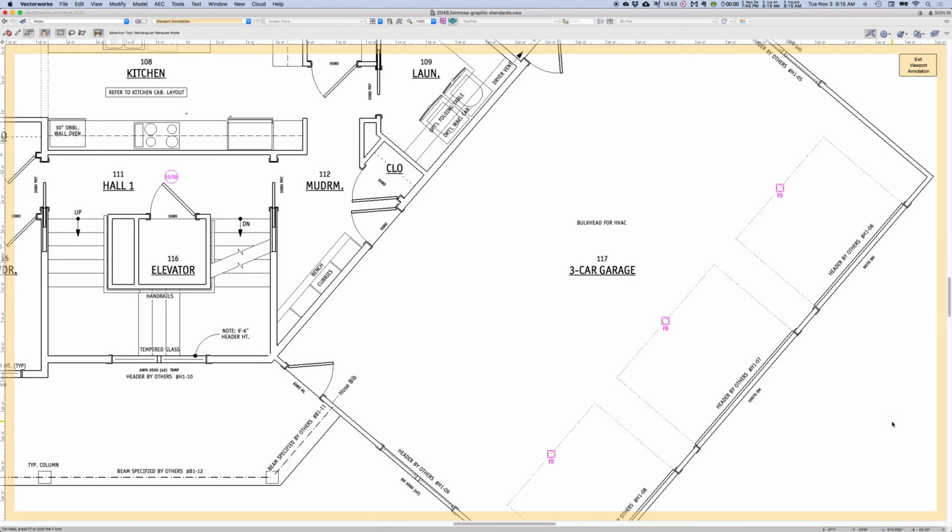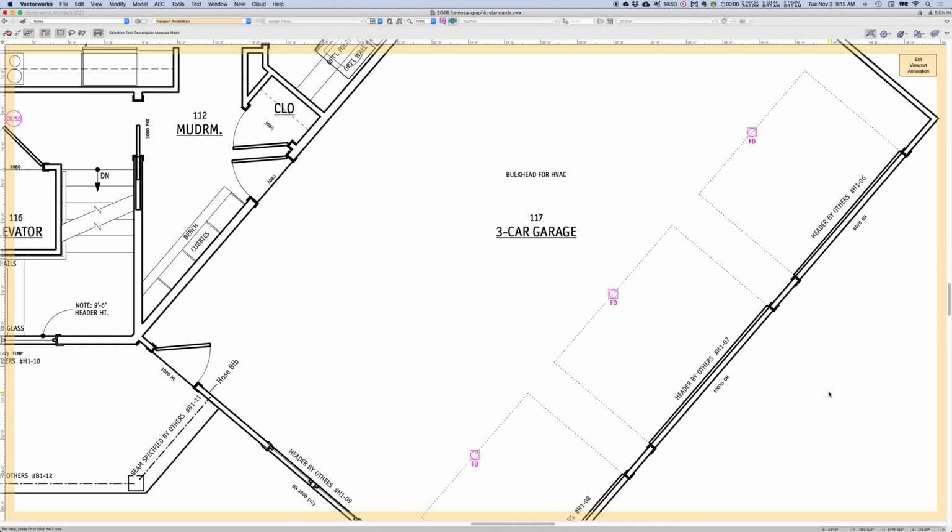Oh, and then the floor drains, one per garage door, always centered on the garage door and centered on this overhead swing dotted line. They're not dimensioned on this floor. To locate them, they're always dimensioned on the foundation plan.